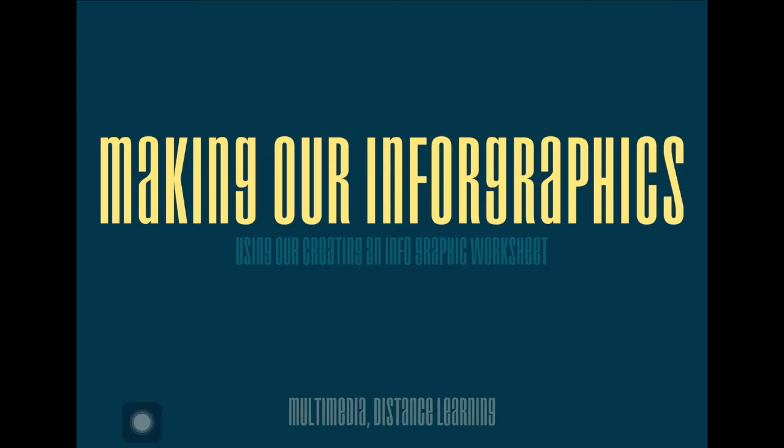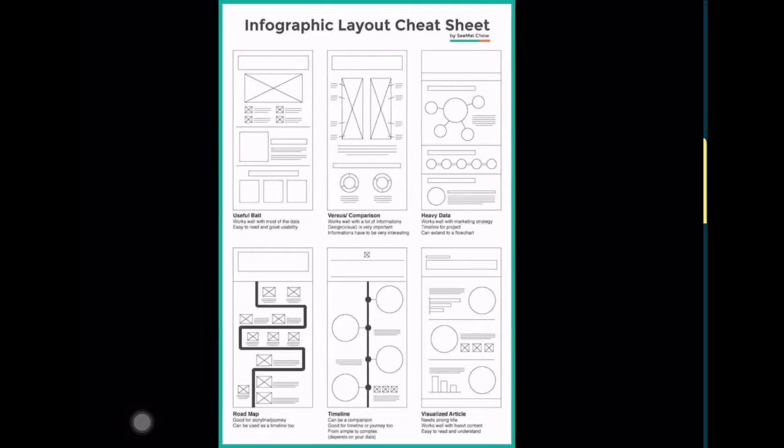All right, today, you guys, we are going to talk about making an infographic from our creating an infographic worksheet. If you haven't turned that in yet, make sure that you do, because then I can get it in the gradebook for you.